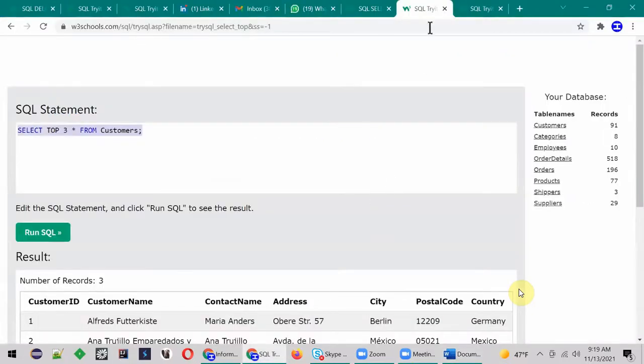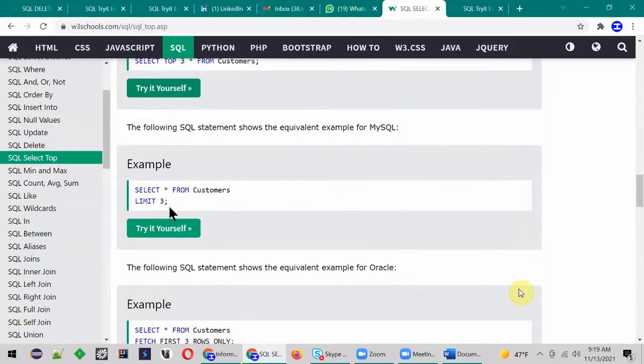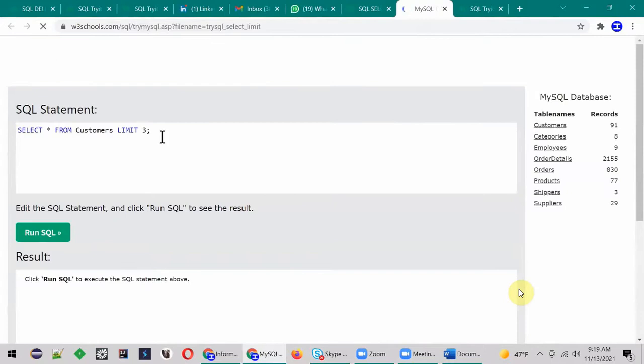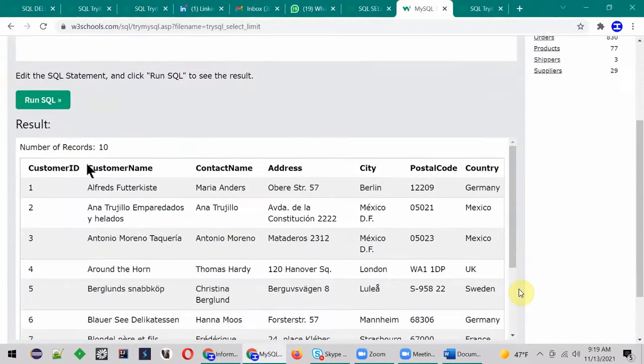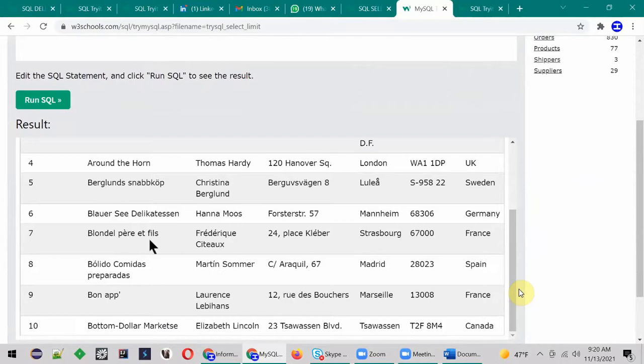Okay. So now we have another example. So here you see that limit 3. We have already practiced this example. Okay. So limit 3 means it limits the records from the top. No matter how many records there are, if you set a limit like 3 or 10, it will give that many records. Now you see the number of records is 10, and you can see from the top. So all that you see are the top 10 records.